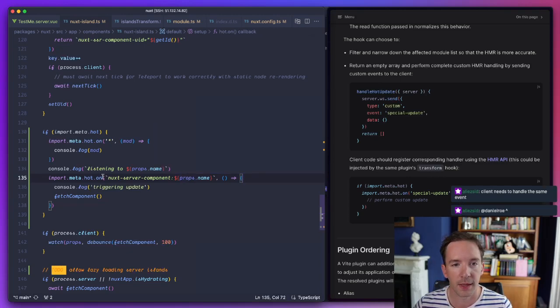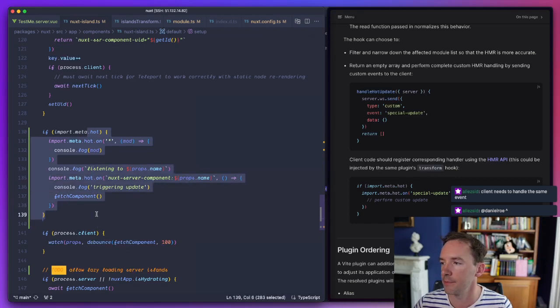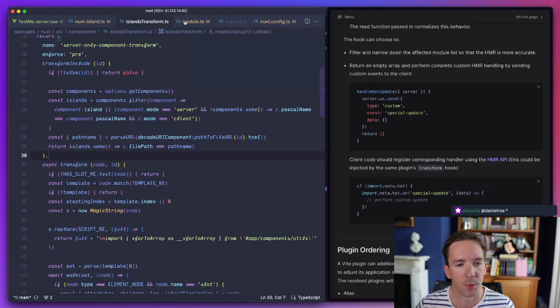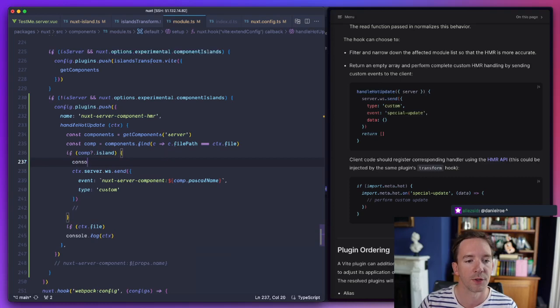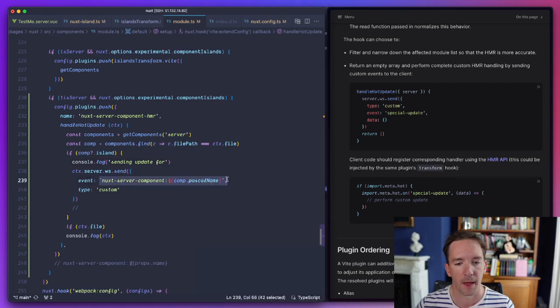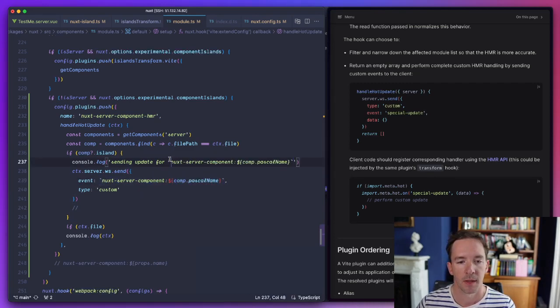Client needs to handle the same event. I think this is the client. This is the client handling the event. And we just need to make sure that the event is the same. And I think it's possible that props name might be camel cased in one and kebab cased in another. That's my current theory. So I think this might be quite a simple one, but I'm just wanting to put all the things in place that we know what console log sending update for that and that and that. Okay, let's try this once more.